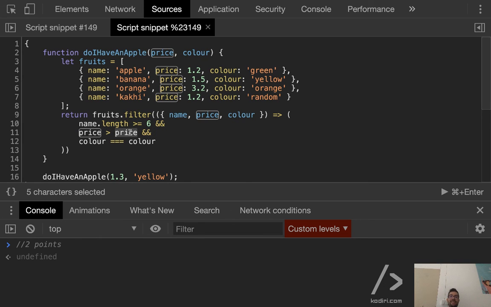Because price on the first iteration will be 1.2. Is 1.2 greater than 1.2? No. False. Next iteration, price is 1.5. Is 1.5 greater than 1.5? No. You get my point, right? We've lost access to that variable. We've lost access. That's why it doesn't work.